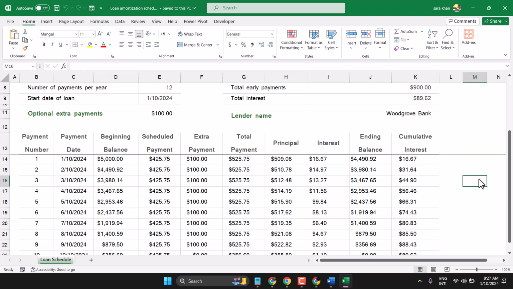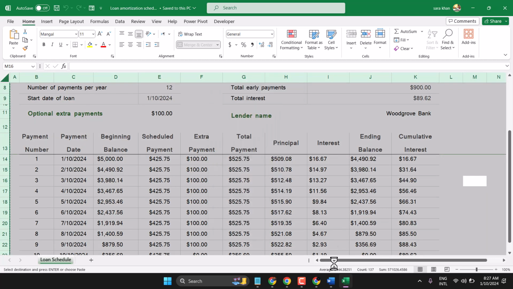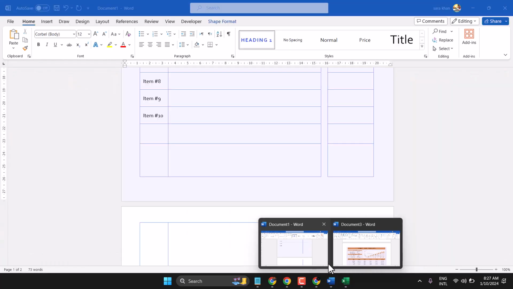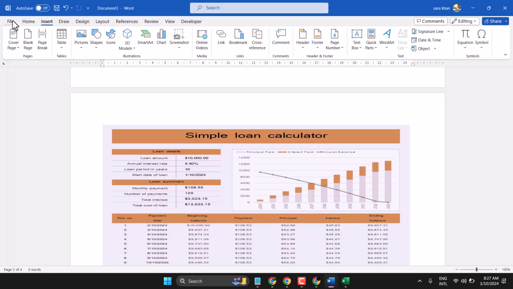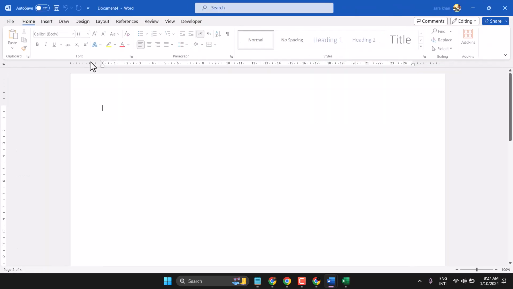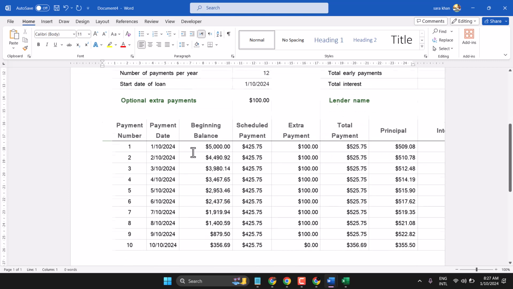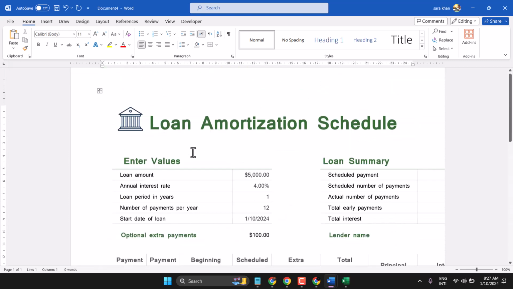So press Ctrl A and copy, then on the Microsoft Word blank document or any existing blank document, press Ctrl V. So you have this data here.